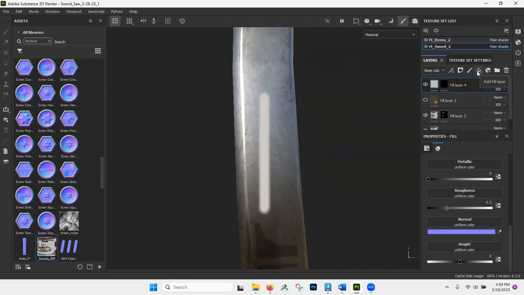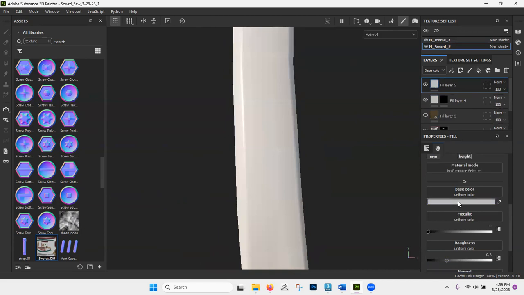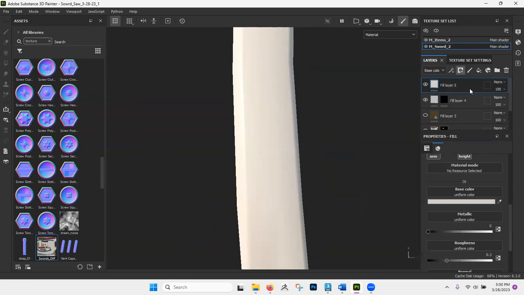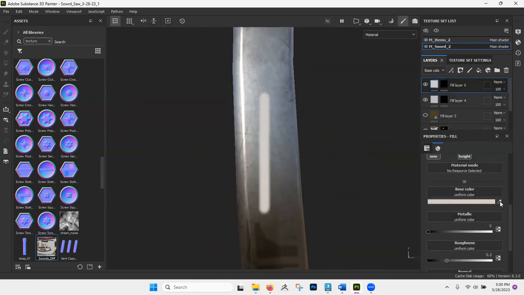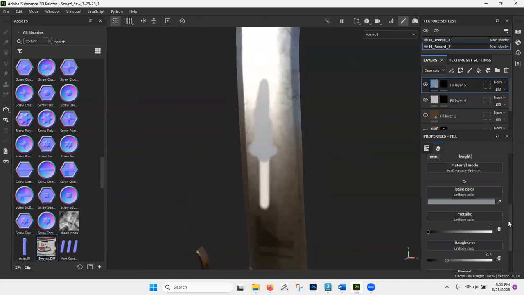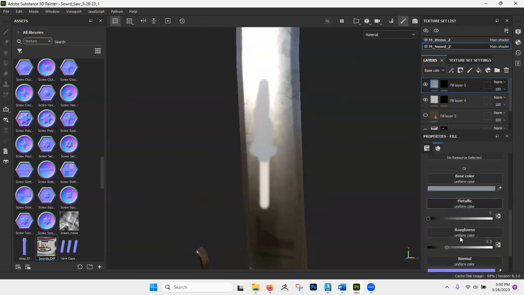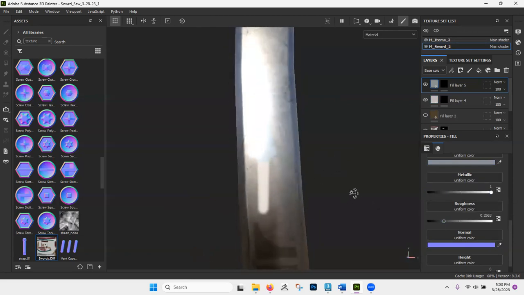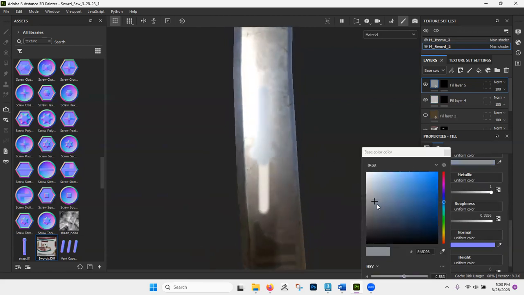There's a couple of different ways to do it. I'm just going to add a fill, and let's see. I'm going to add a black mask to hide everything. I'm going to go here and select this color. And I'm going to tell this black mask to fill in these sections. I'm going to go to metallic, and try to copy the same roughness. Now I just got to get the same color.